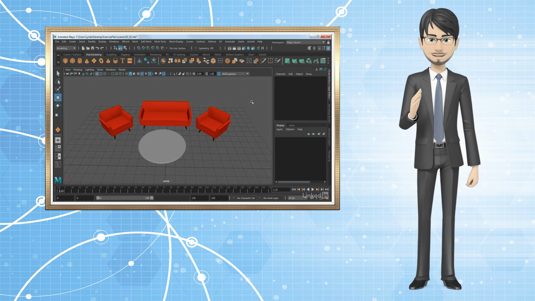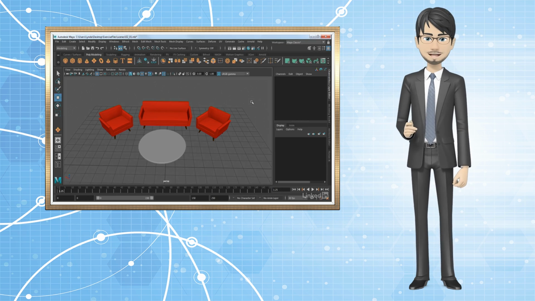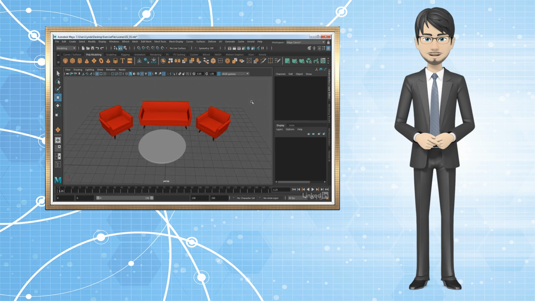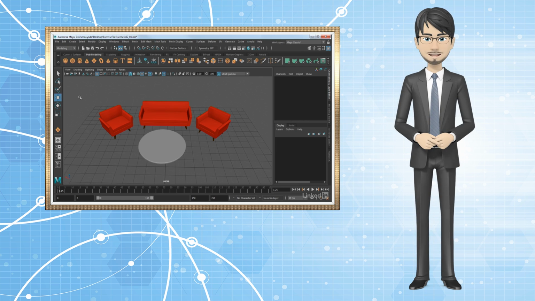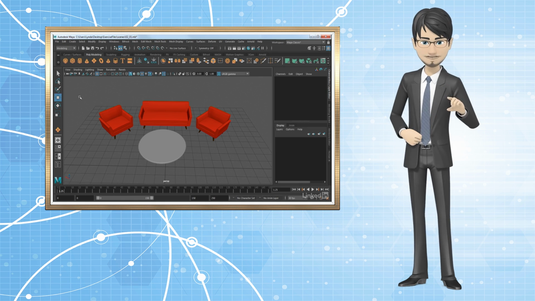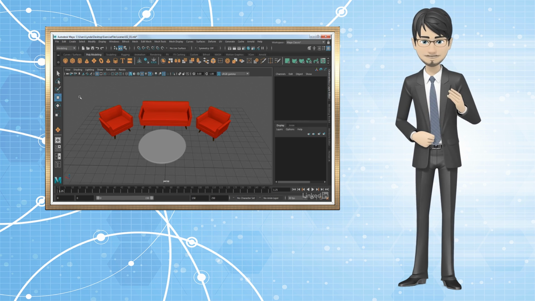Now let's start manipulating objects. We're going to work with the Move tool first. Now the Move tool can be found here in the toolbox. But before we go any further, I want to explain some important hotkeys for Maya.